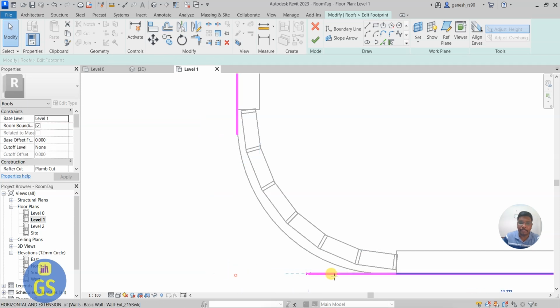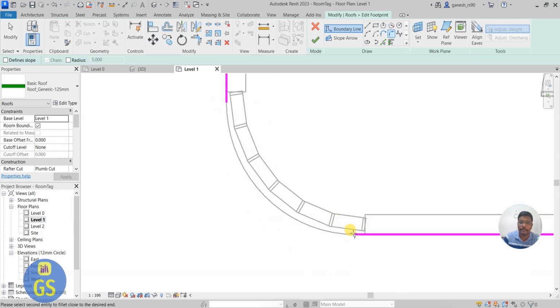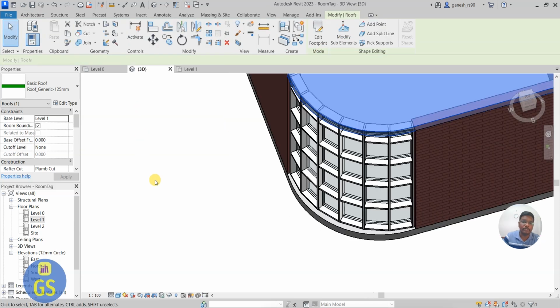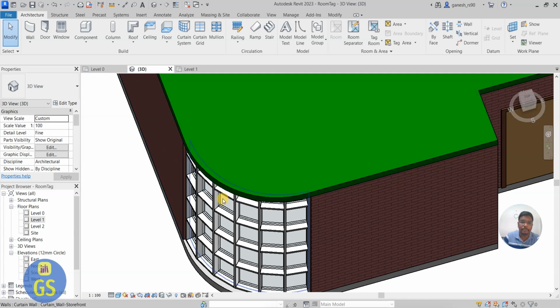Accurate measurement is required. Right now I'm just doing it for practice. When you do it with accurate measurements, then you can do it exactly. The same way I'm taking fillet, starting and end point. We want to keep the radius, done, finish the roof. Now go and check in 3D. The roof is also cut and trimmed as per the requirements.